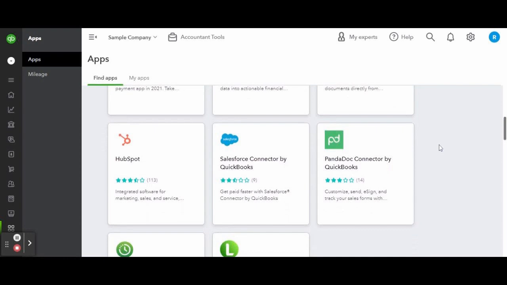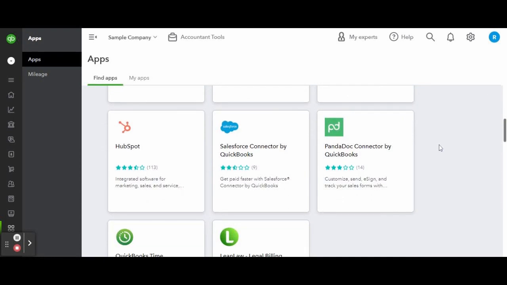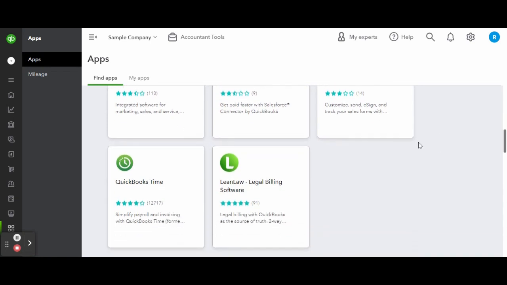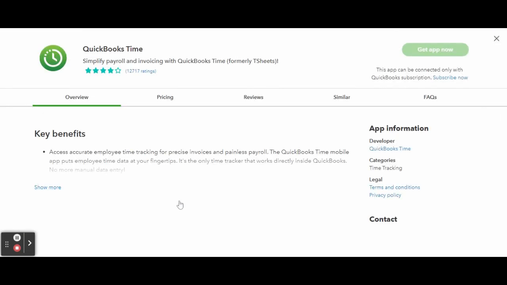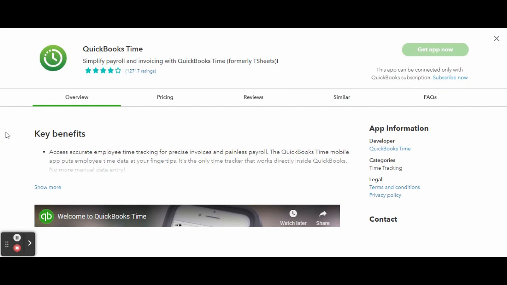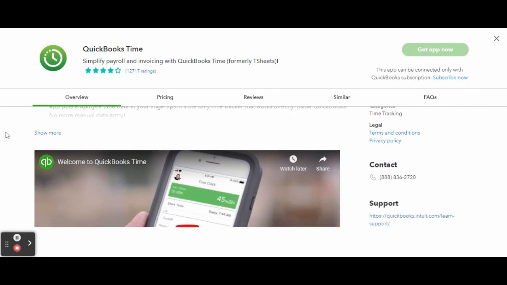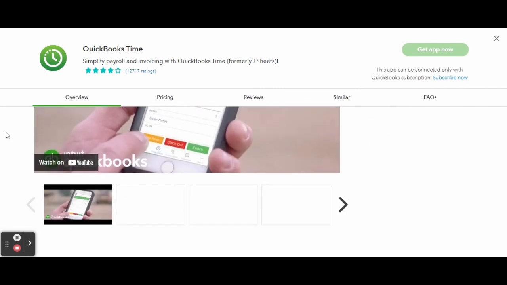You can choose the different categories in the App Store, or if you know what you're looking for, simply search it in the search bar. You can find things like Salesforce, Payroll, Square, all kinds of things. Another thing that's really helpful if you are using QuickBooks Payroll is the QuickBooks Time app. This is an employee scheduling and time recording system that automatically integrates perfectly with QuickBooks Payroll and QuickBooks Online.